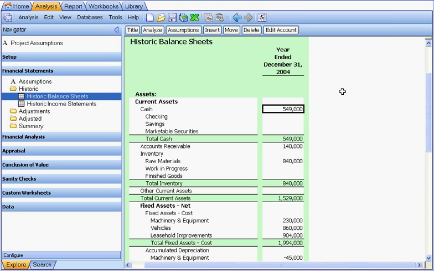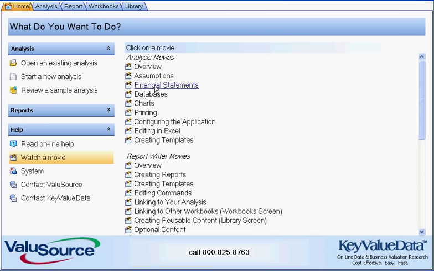The financial statements in the program have a lot of power and flexibility, and there's also a lot of options. We encourage you to watch the video on financial statements, which walks through all of this in detail.